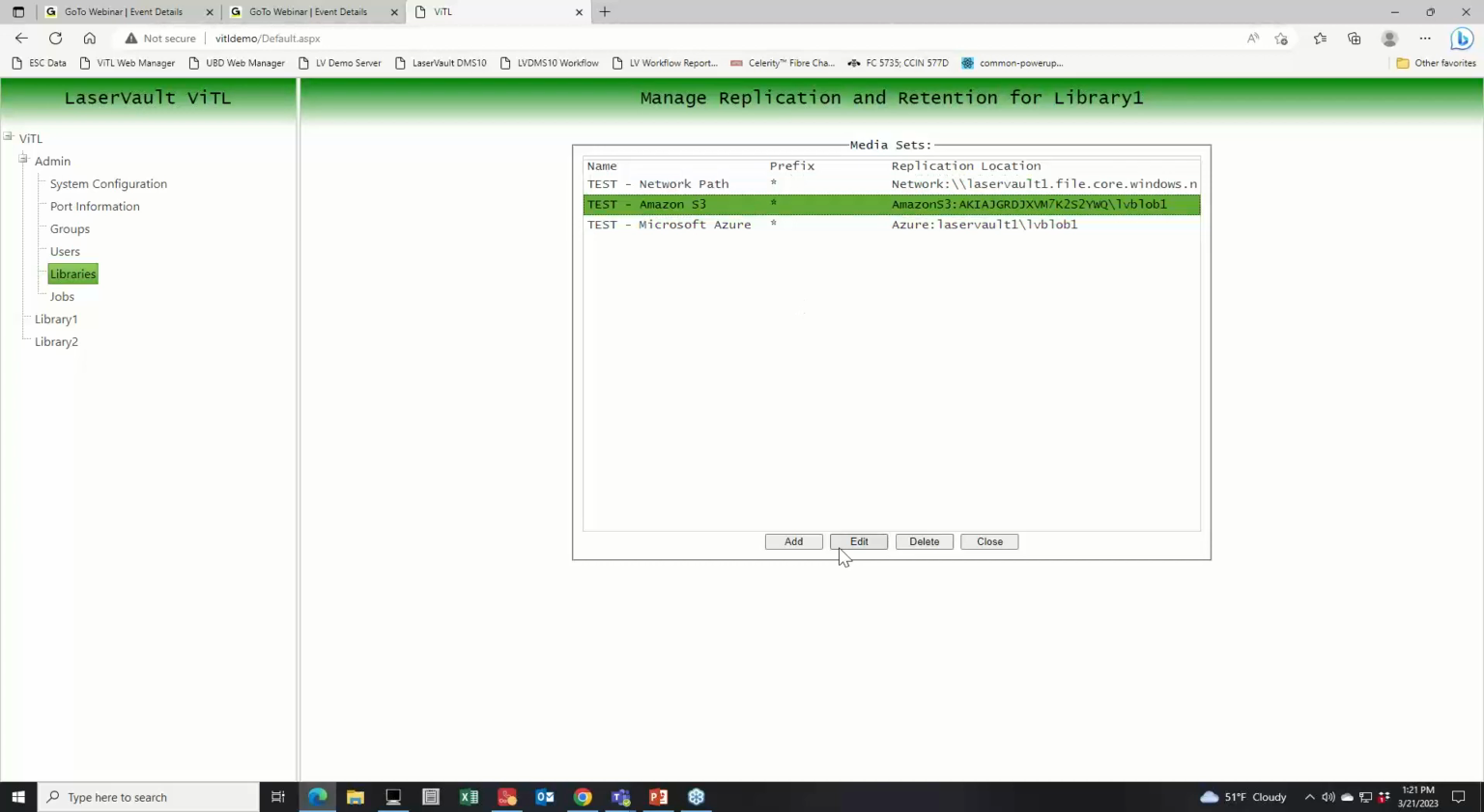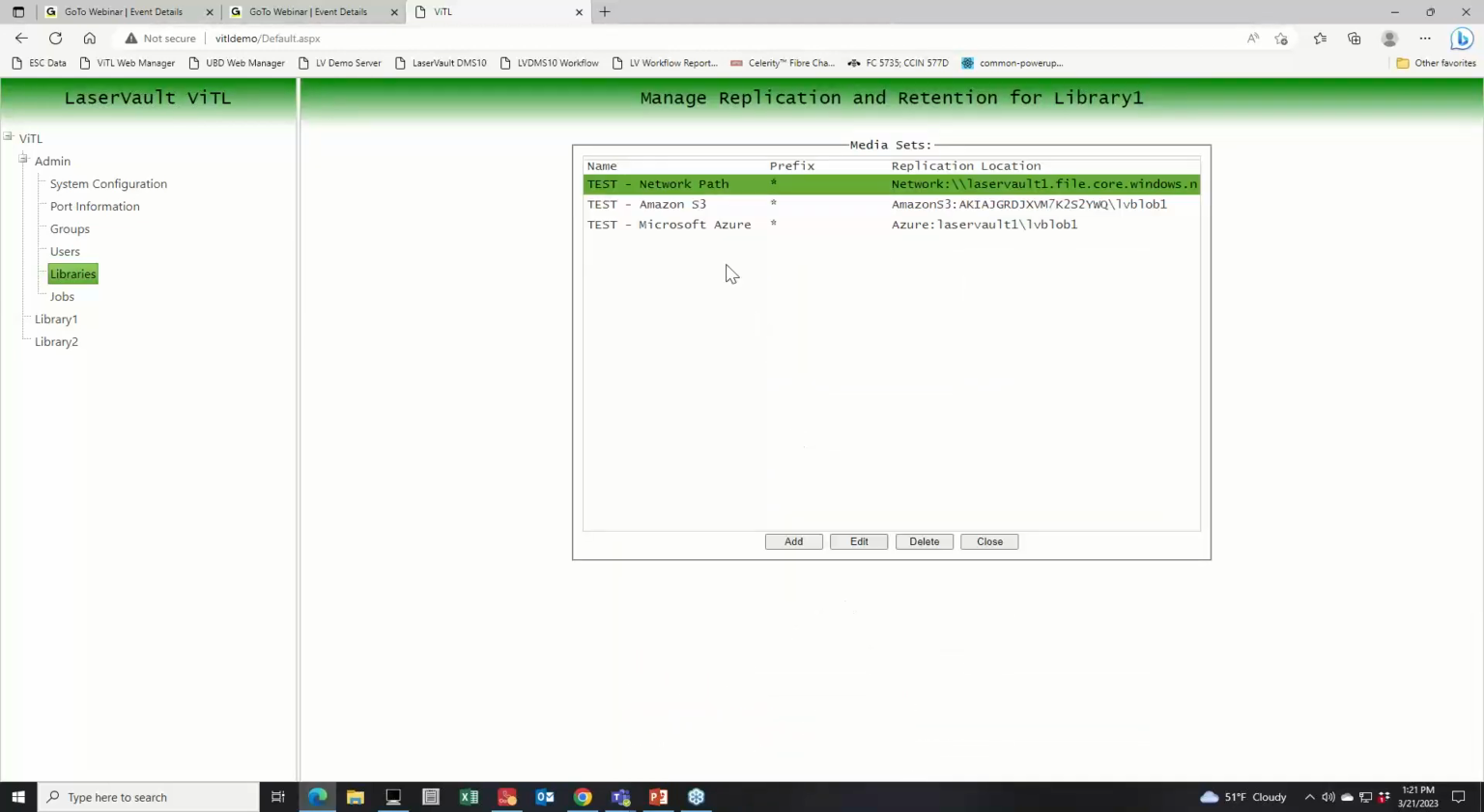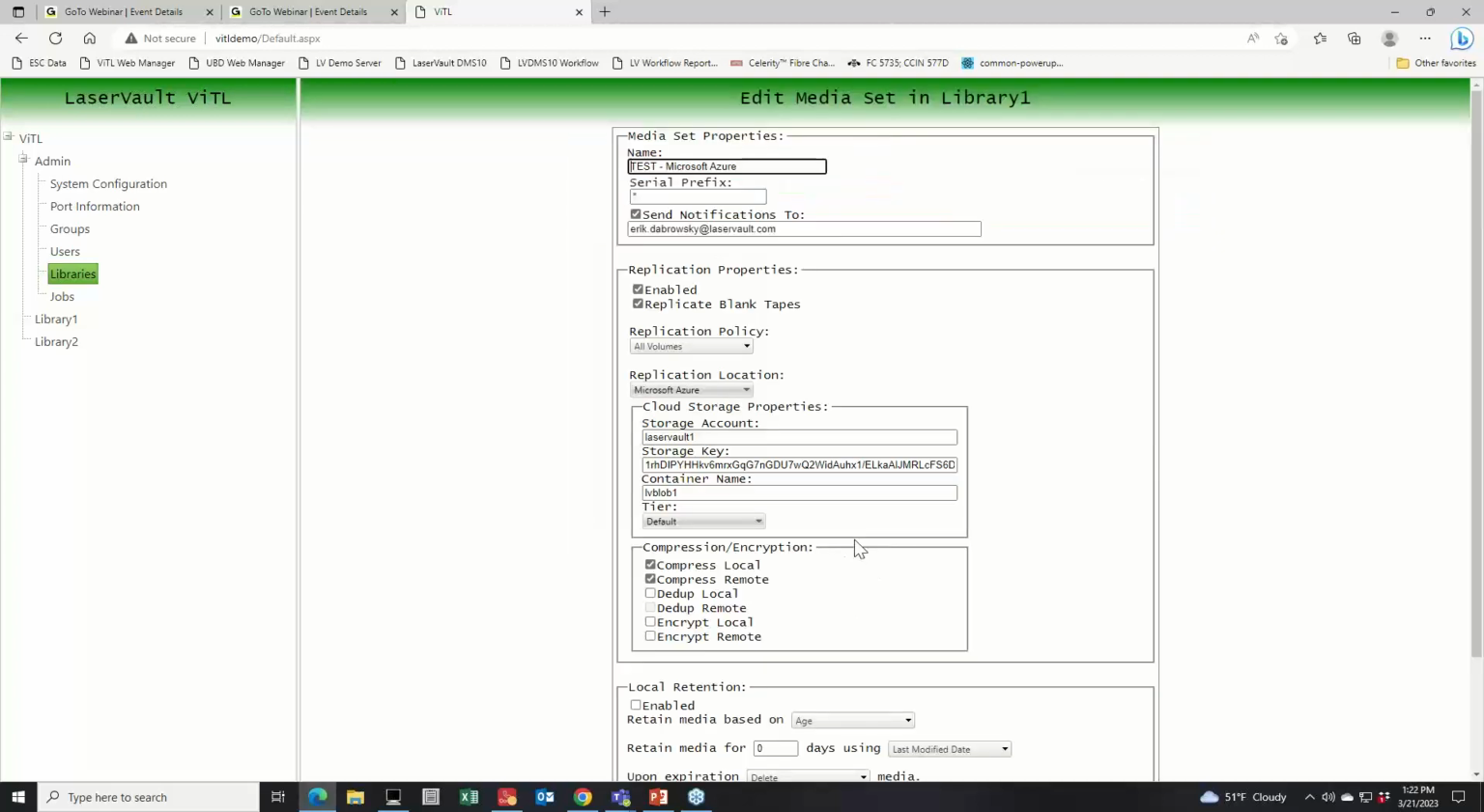Cloud storage replication. You can see cloud storage properties here for an Amazon S3 account. For Microsoft Azure, as you can see, it lets you choose hot, cool, or archive. Based on whichever one of these you might be using, hot is going to give you faster restore speed, and archive is going to give you slower restore speed.